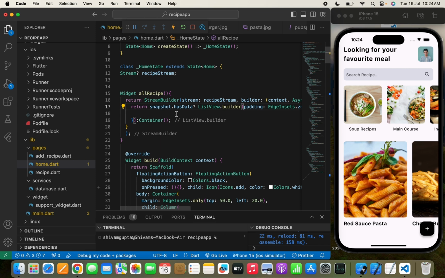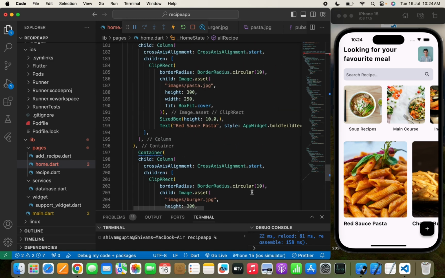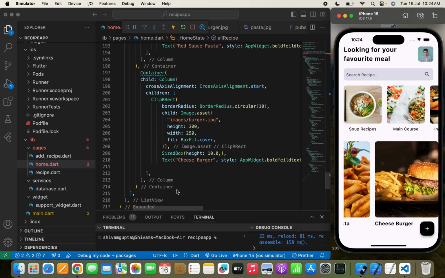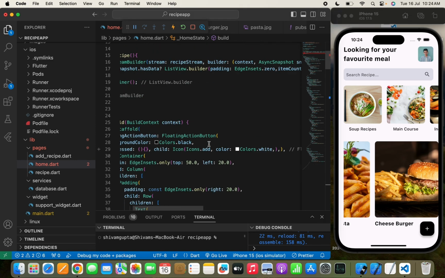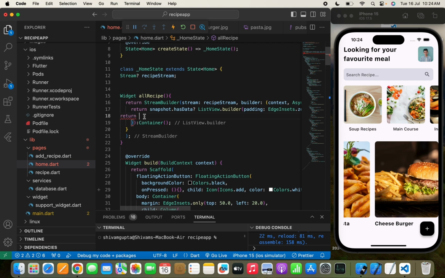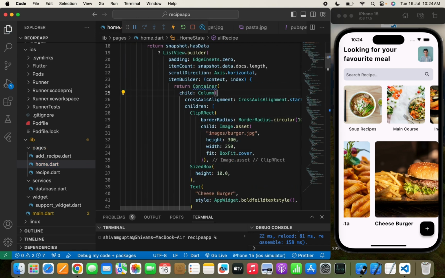Yeah. Now after this we need to return a container and the name. So we'll simply move down and we'll just copy this cheeseburger container. We'll cut this and we'll paste it over here, something like this. So here it is, and here you can see the container.